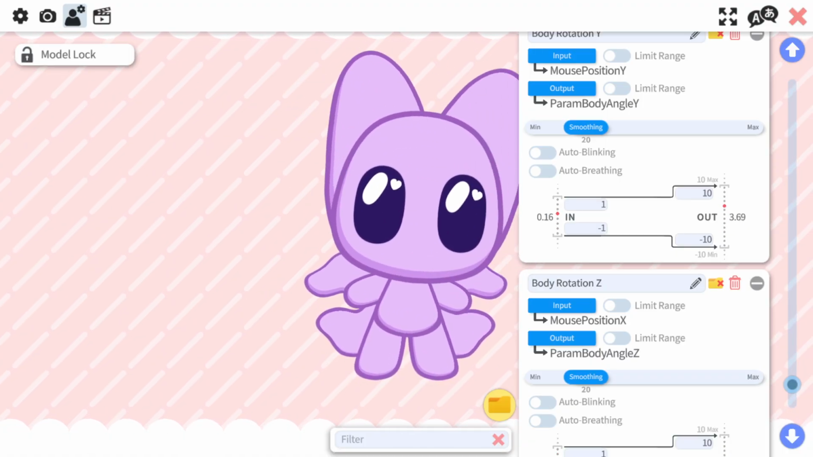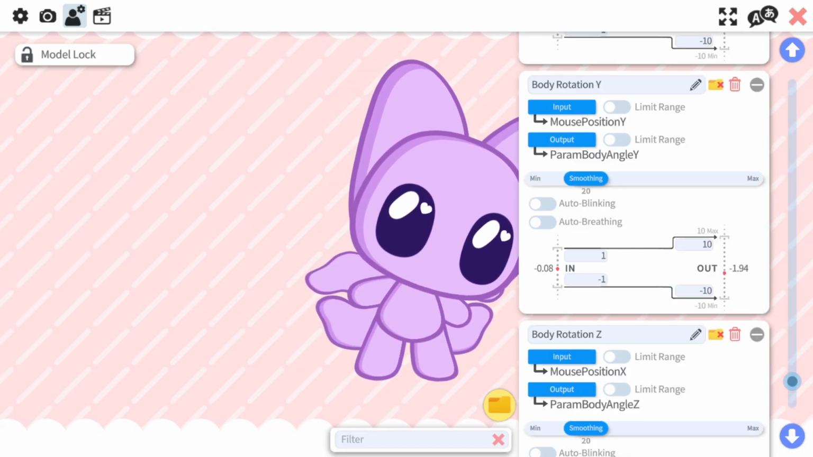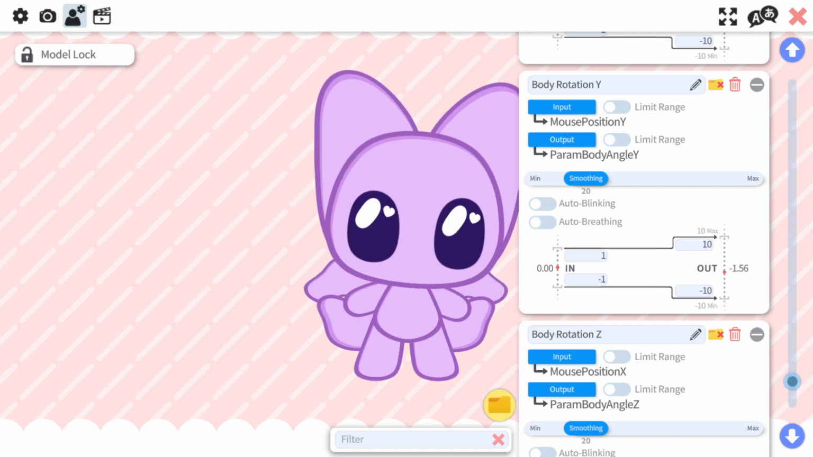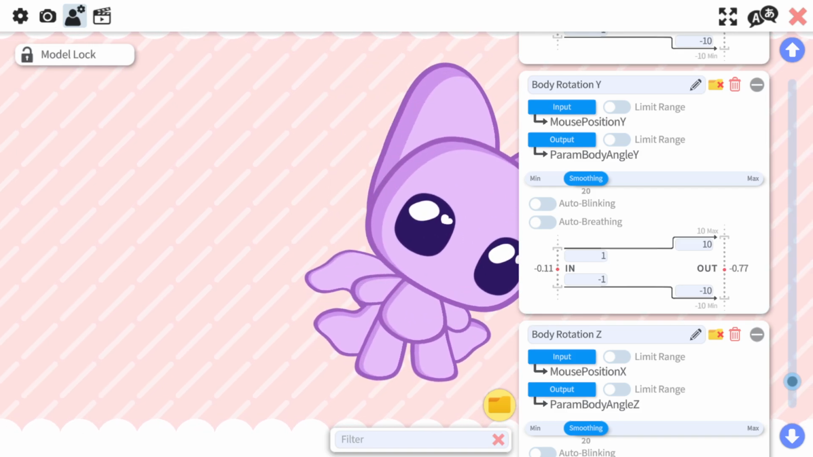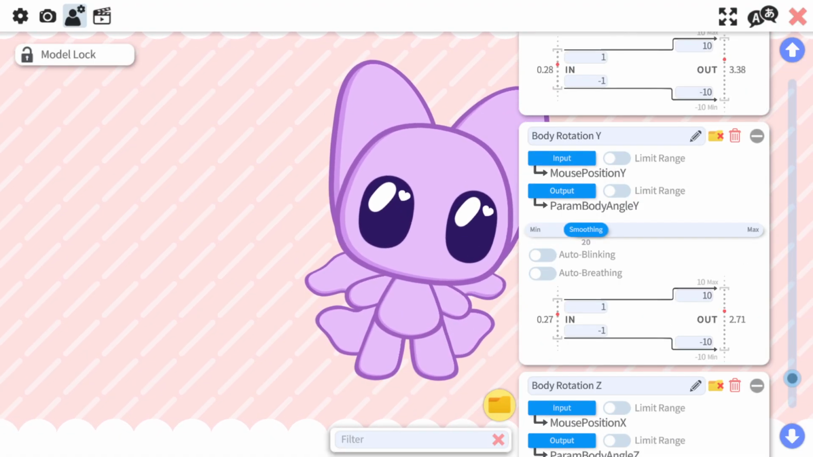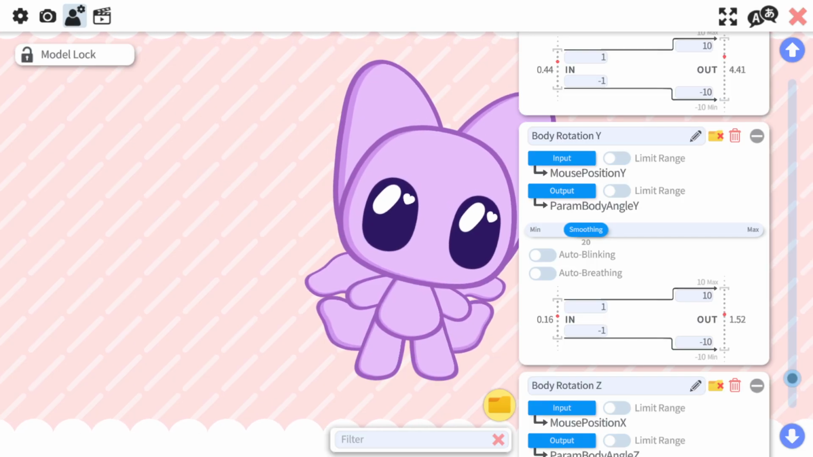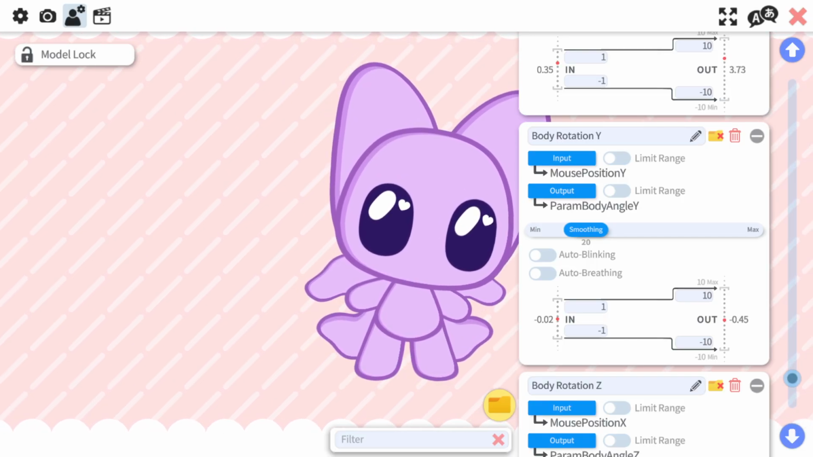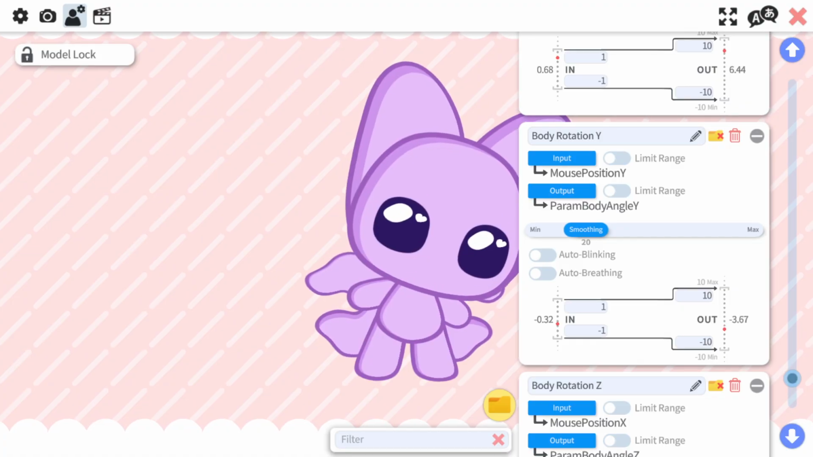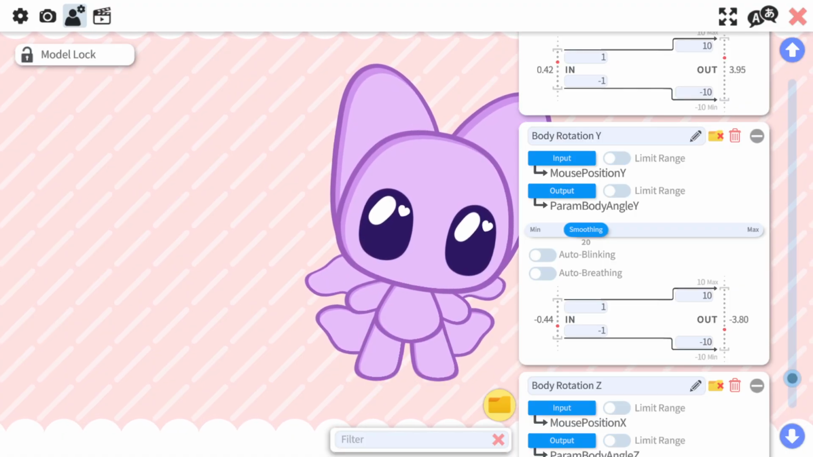You can always mess with these input numbers, which are the numbers on the left. Do not touch the numbers on the right. On all of these inputs where we have like the mouse position, then underneath it's the output, then we have smoothing, auto blinking, auto breathing. Right underneath that is inputs on the left and outputs on the right. And so the inputs are numbers that you can change.